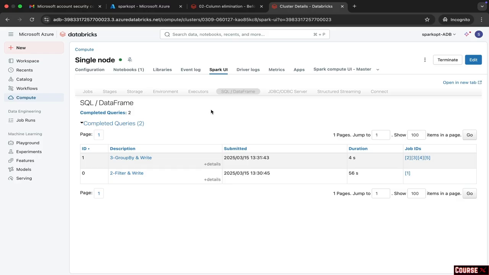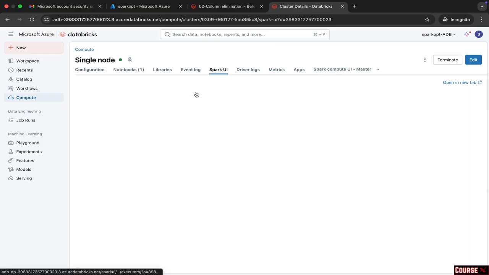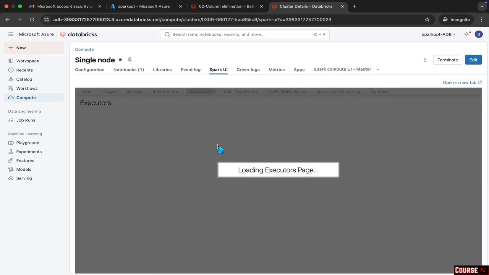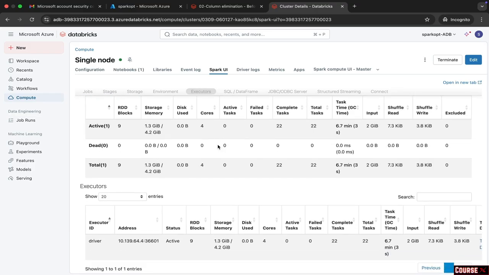So before moving into these queries, let's go to the executors tab once. Because it is a single node cluster, you can see only one executor is there, that is working as driver and worker both, and because of that the storage memory is 1.3 GB out of 4.2 GB. That means we have used 1.3 GB of memory of this driver because of the caching that we performed here out of this 4.2 GB.